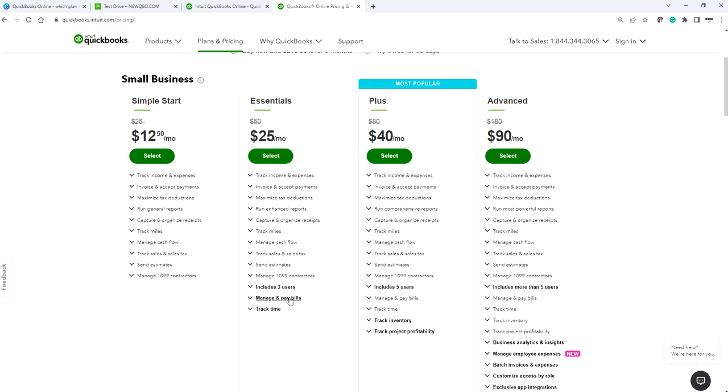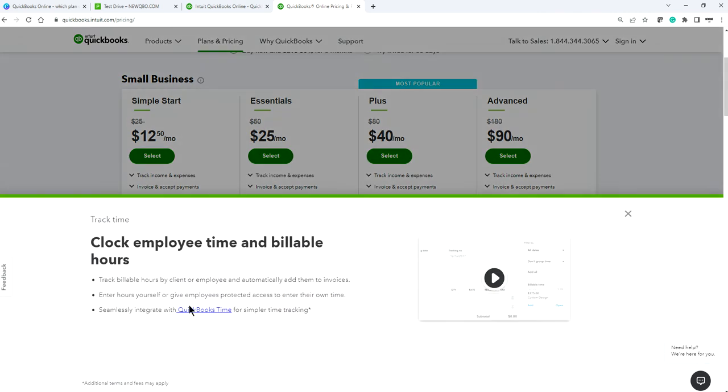So manage and pay bills is basically you're tracking your vendor bills, setting up accounts payable. On Simple Start, there's no accounts payable. Okay, so track time used to be TSheets, now it's QuickBooks Time. You have to subscribe to this. Although in the Essentials, QuickBooks has their own track time, it's the basic one. But if you want more track time, then you can subscribe to QuickBooks Time, which is a separate subscription.